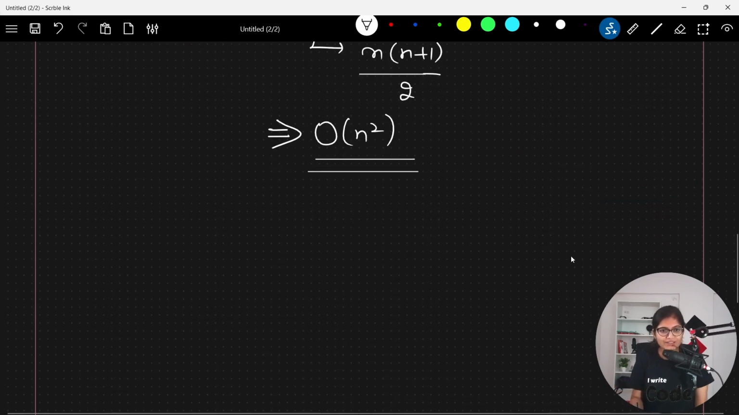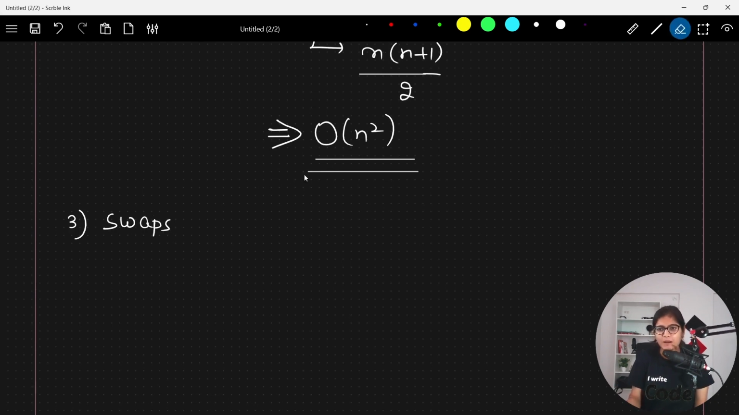The third important point we are looking at is the number of swaps that we are doing here. Because in bubble sort, we are mainly doing only two tasks: one is the swapping, and the other one is the comparison. These two are the key things we do in bubble sort. So let's talk about the swaps.